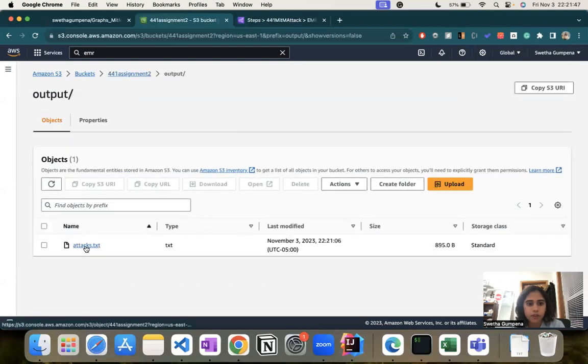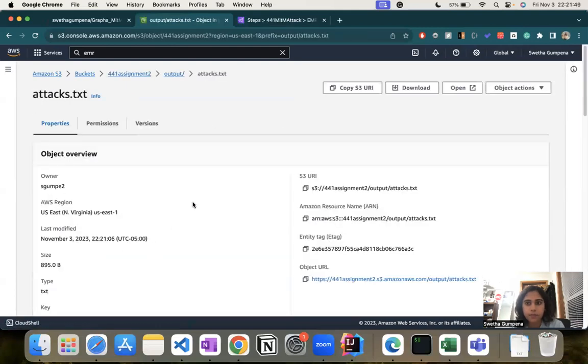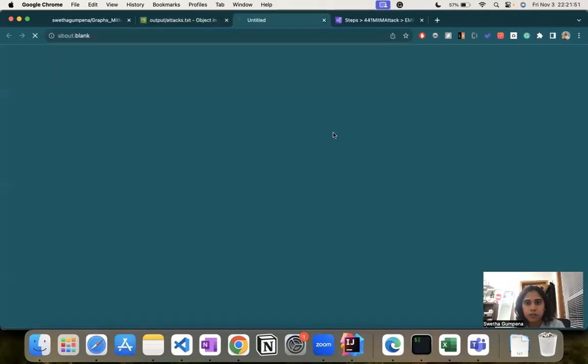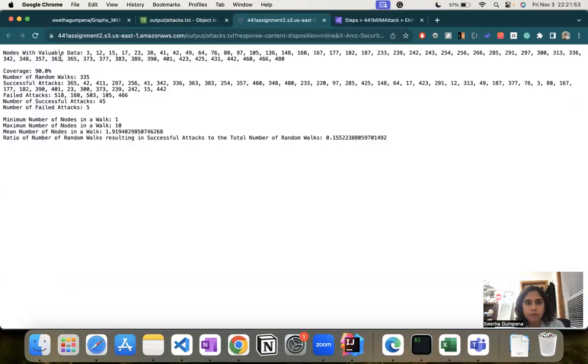And then we have the attacks.txt. So this has similar information to what we saw locally: the nodes with valuable data, the coverage, number of random walks, the successful attacks, the failed attacks, number of successful and failed, minimum, maximum, mean number of nodes in a walk, and also the ratio of number of random walks resulting in successful attacks.